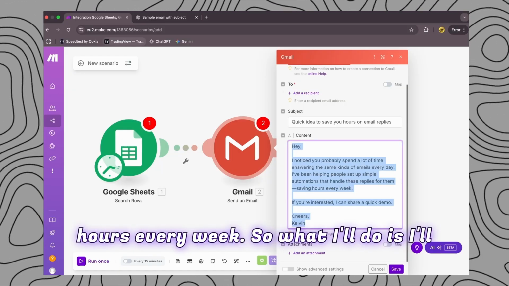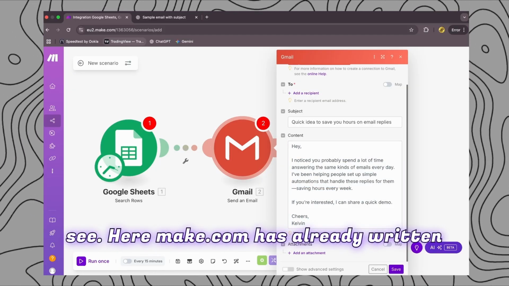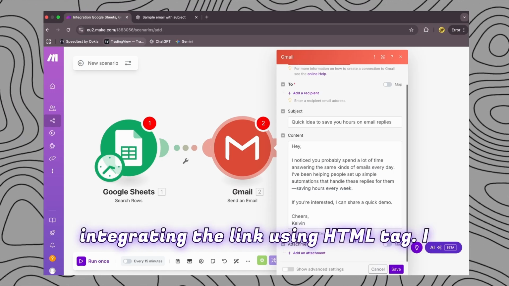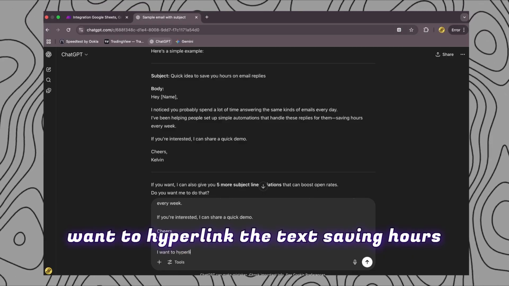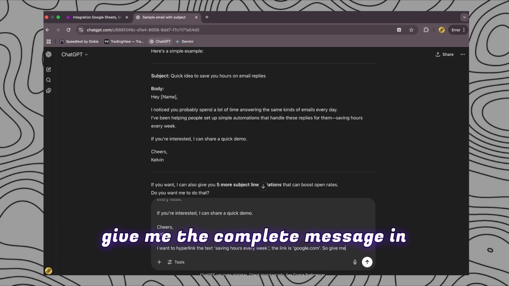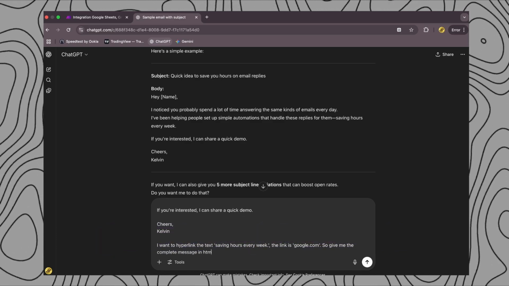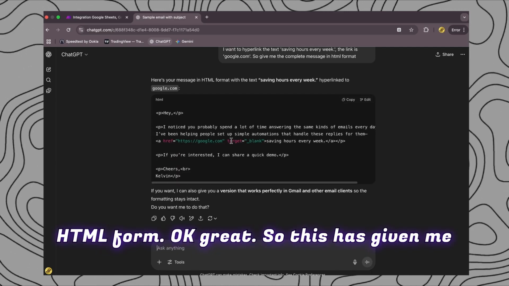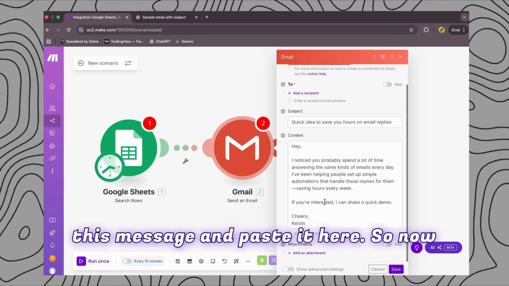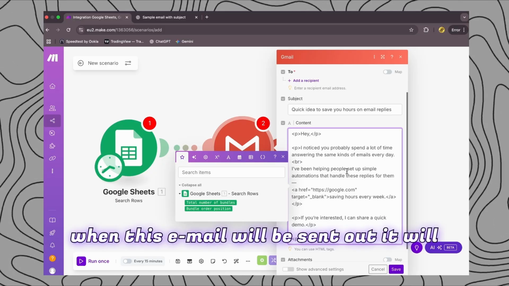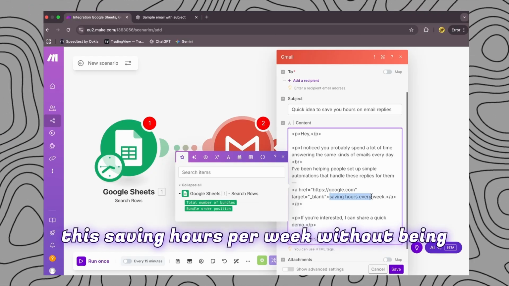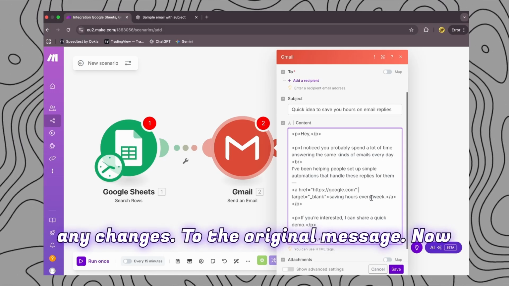So what I'll do is I'll just copy this message, and as you can see here, Make.com has already written you can use HTML tags. So we'll be integrating the link using HTML tag. I want to hyperlink the text "saving hours every week". The link is google.com. So give me the complete message in HTML form. Okay, great. So this has given me an entire HTML message. So I'll just copy this message and paste it here. So now when this email will be sent out, it will have the link google.com integrated to this "saving hours per week" without any changes to the original message.